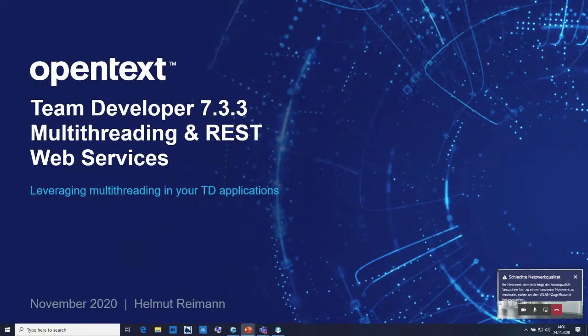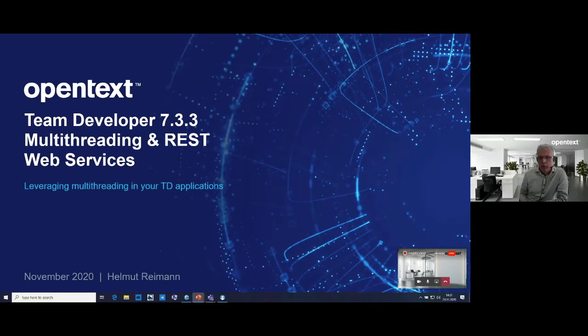Team Developer 7.3.3, multi-threading and REST web services. I explicitly wrote down Team Developer 7.3.3 because, inside the last patch, we did a lot of things in the multi-threading area to start the threads much faster and get more information out of them and make it more usable. So if you want to run my sample with Team Developer later on, please make sure that you have installed Team Developer 7.3.3.